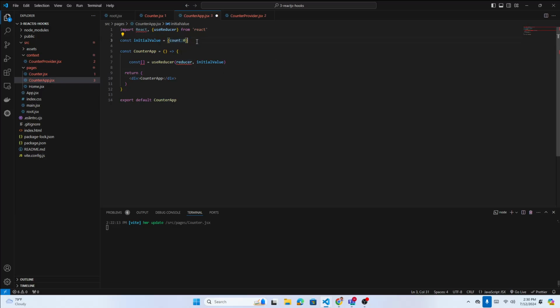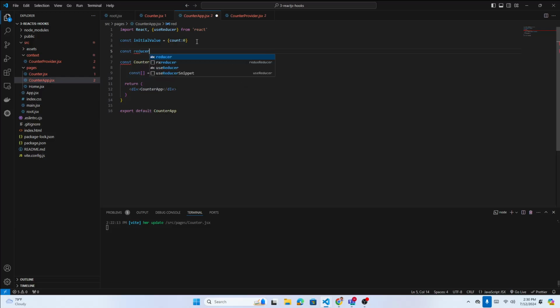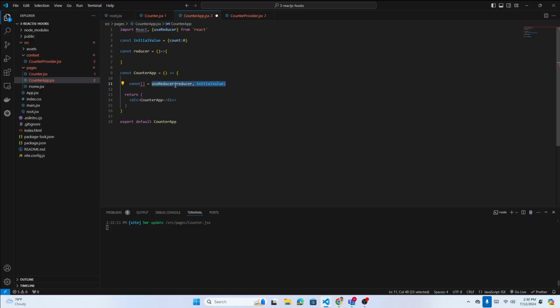Reducer is a function also. So you're going to create const reducer, like that, reducer function, right? Fine. So this function, when you execute it, what we get back here is two things. First, state. Right now state is this initial value, count equal to 0. This object is the initial state. So state will be whatever this is.